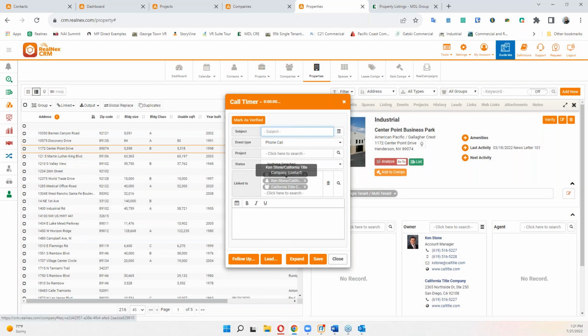And you also notice this here, and if you don't see this on yours, you're probably on the older system, that it ties a history to the business park, which is the property I'm calling it. It ties a history to the contact, and it ties the history to the company. Well, why is that important?